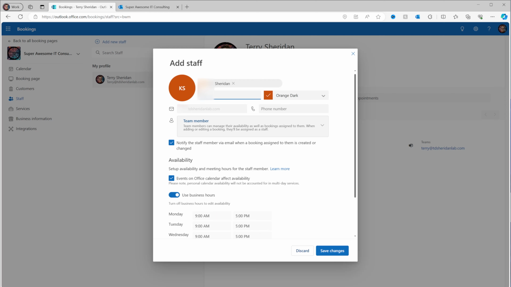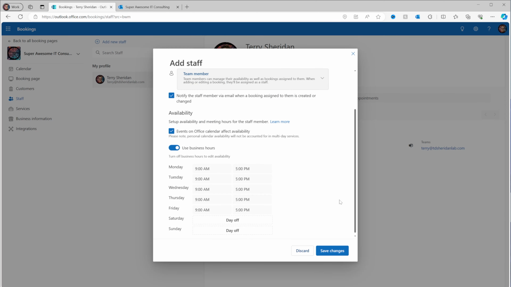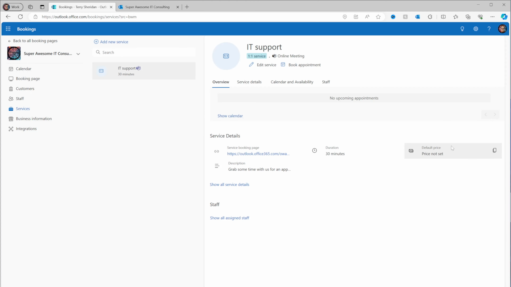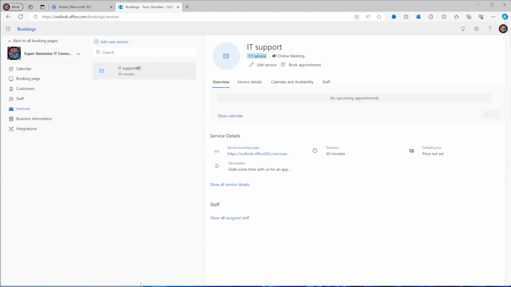And then after you set the availability for that staff member, go ahead and click save and repeat this process for all of your remaining staff. On the services tab, you'll see the service that was created during the initial wizard when we set up this page. You can go back and edit it at any point, but I'm just going to dive into creating one from scratch to show all the extra options that you have while creating services.